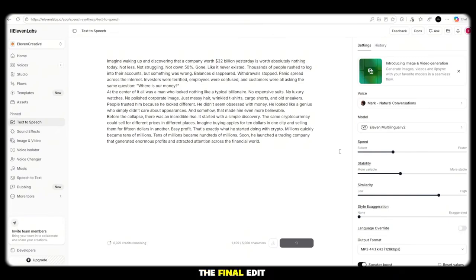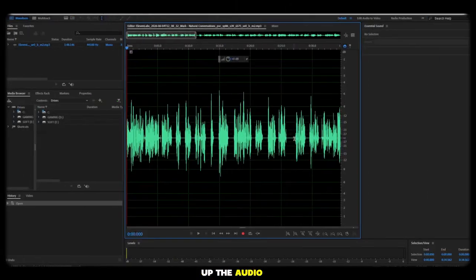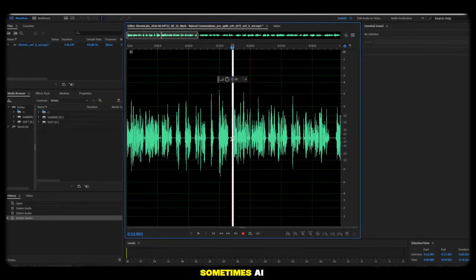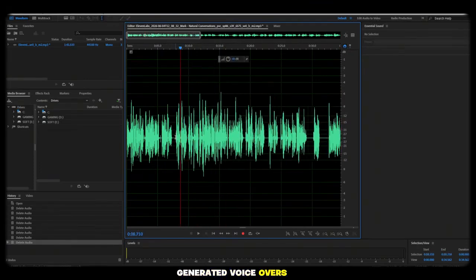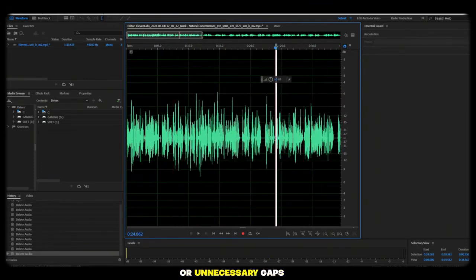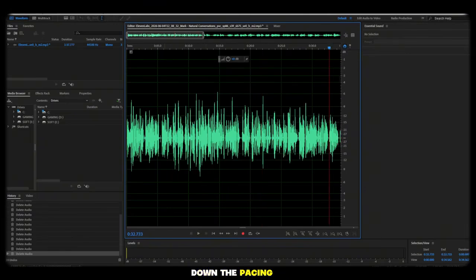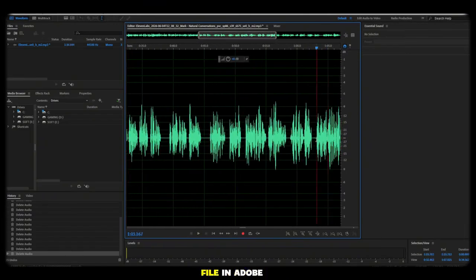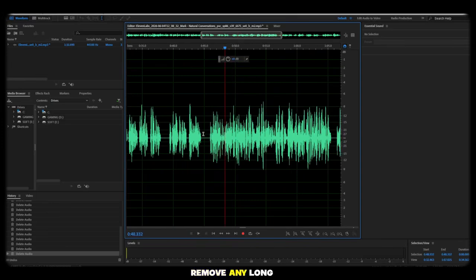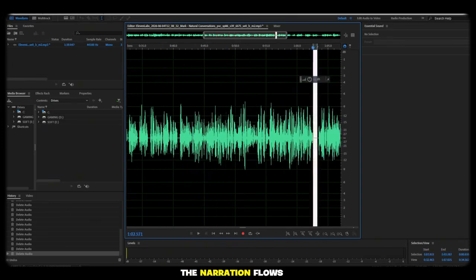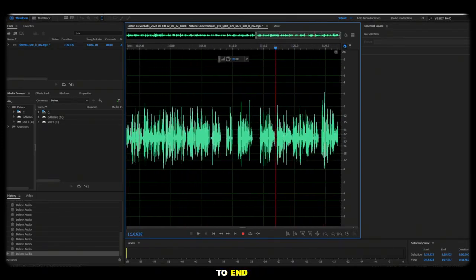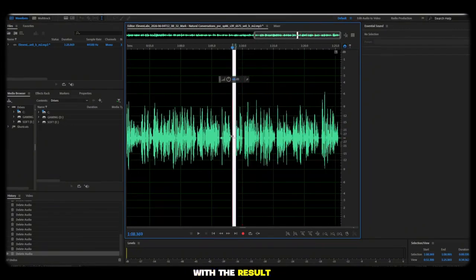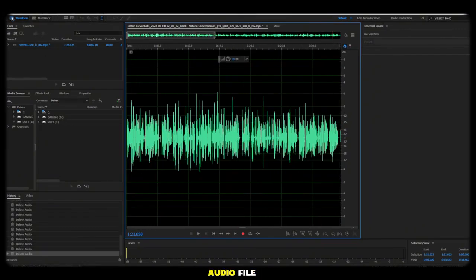Before moving to the final edit, I recommend cleaning up the audio using Adobe Audition. Sometimes AI-generated voiceovers contain small pauses or unnecessary gaps that can slow down the pacing of your video. Open the audio file in Adobe Audition, remove any long silences, and make sure the narration flows smoothly from beginning to end. Once you're satisfied with the result, export the enhanced audio file.